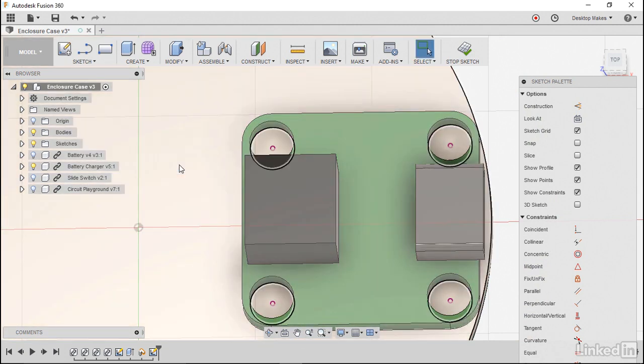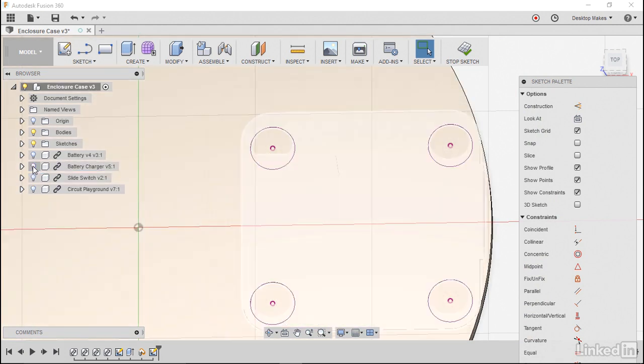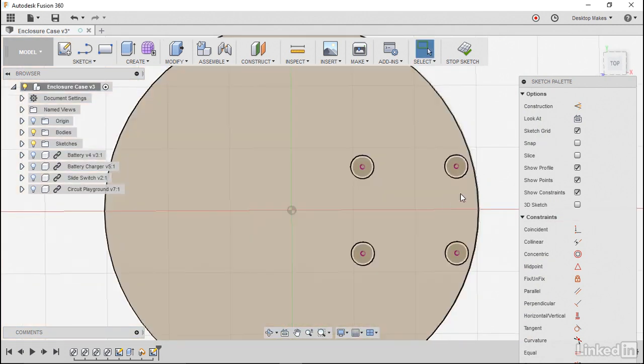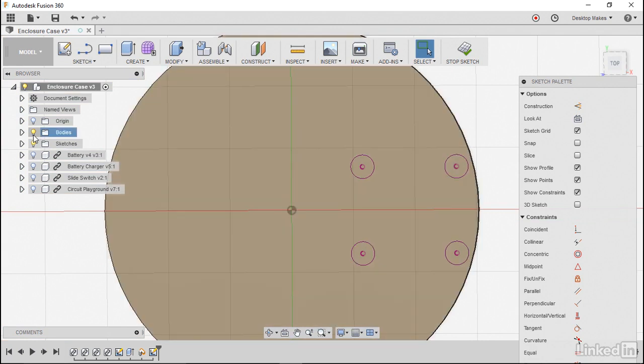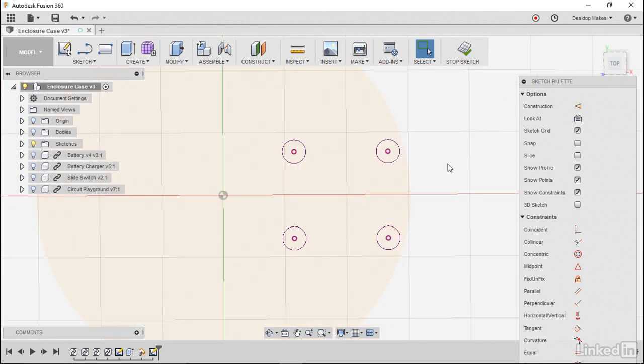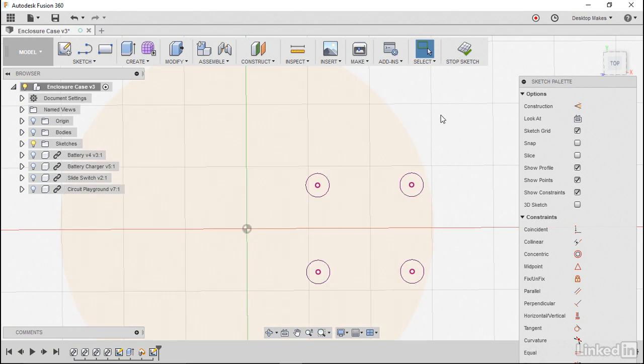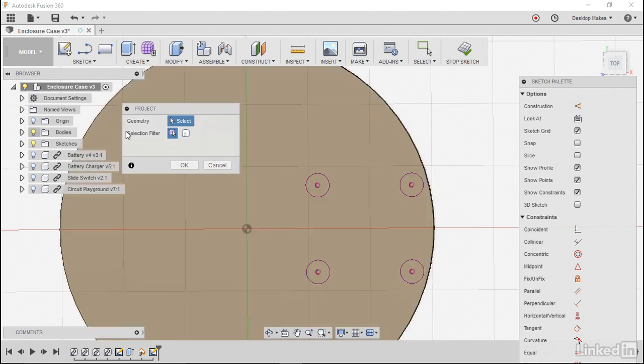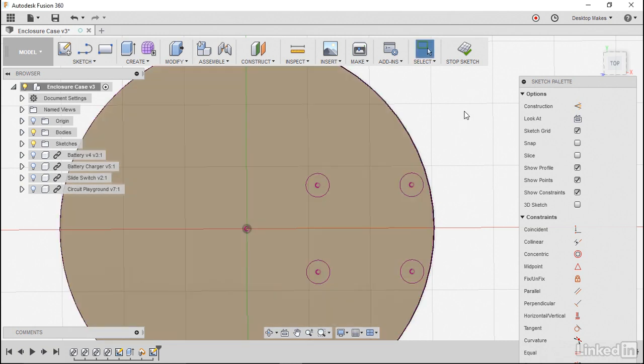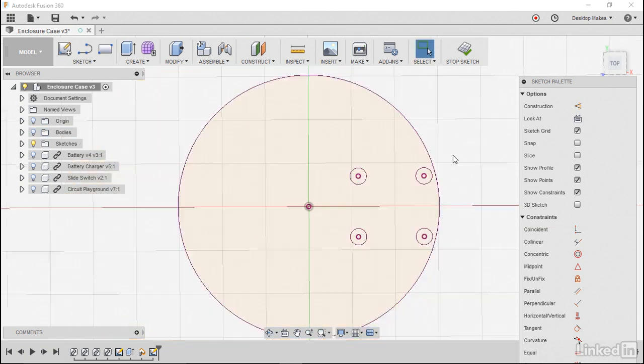and then click OK. And now if we remove the battery charger, we see that we're left with our circles there. We'll untoggle bodies, and as you can see, I have a slight reference to that extruded base that we created. It'll be sort of lightly shaded, and if we hover over it, we see that outline. We can also project that in by clicking P and clicking, actually let's bring bodies back first.